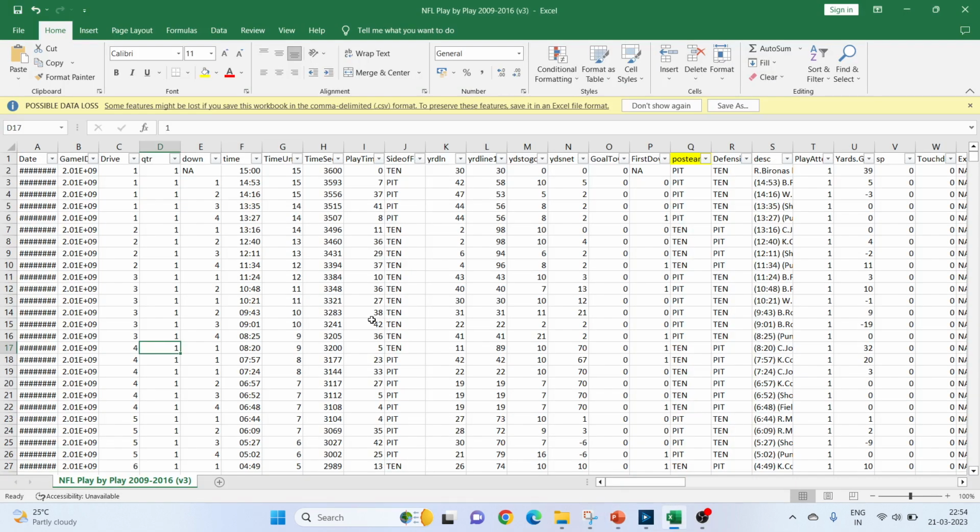The dataset which we will be using is the NFL play-by-play 2009 to 2016 data. This is from Kaggle and I'll give the link in the description box for it.